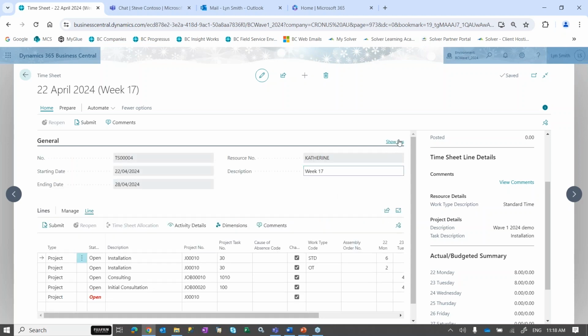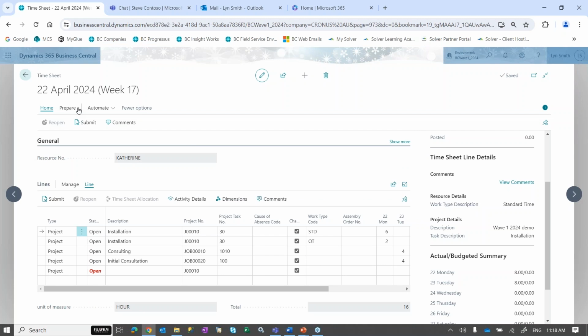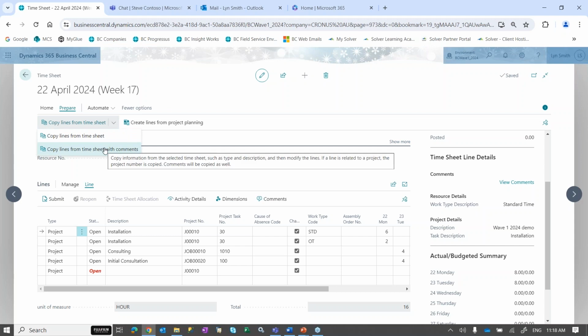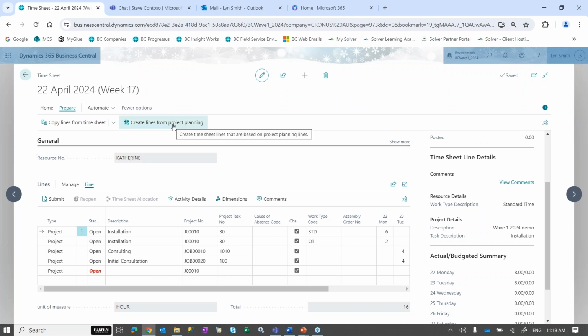Don't forget, there is information up here. I just decided to turn that off. But more importantly, I can actually copy lines from a previous timesheet, and I can also take lines from a previous timesheet complete with comments. So if you're doing the same task day in and day out, and it may be something that you've been running for 2 or 3 weeks, instead of having to enter your time with comments again and again, you can use that option too. You can also create lines from project planning. So if you have been allocated against one of those tasks, you can just say create the lines from project planning. It will drag them in and put them into here.